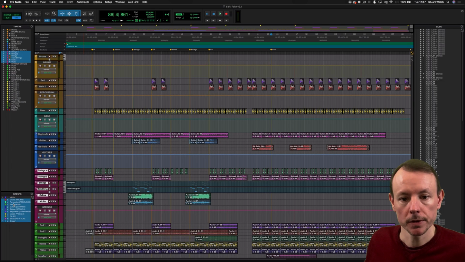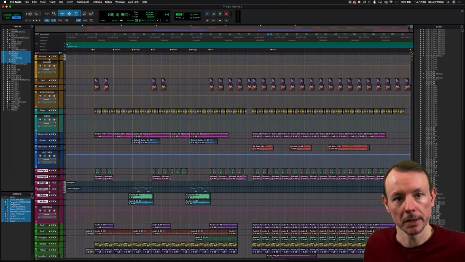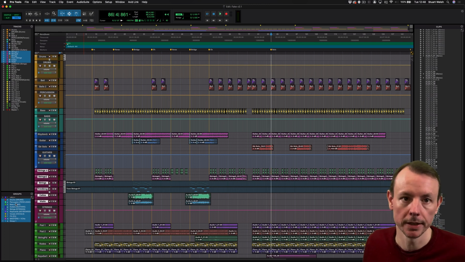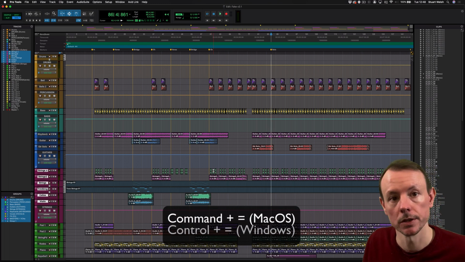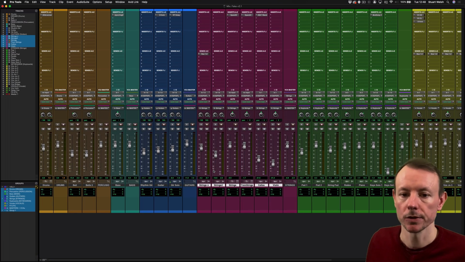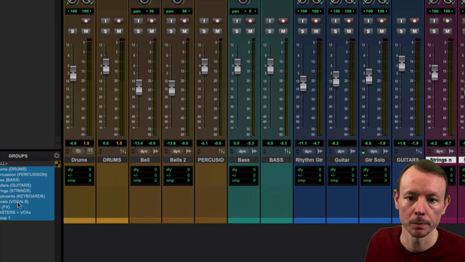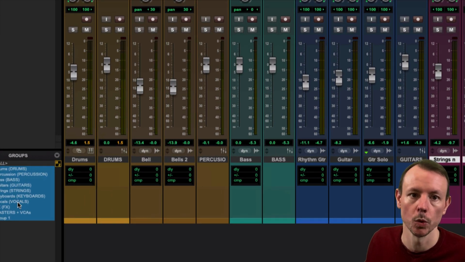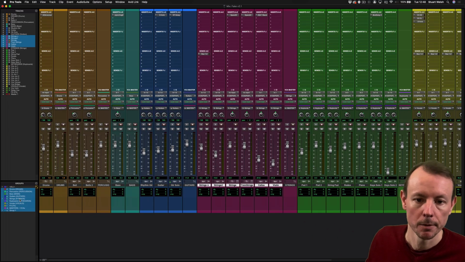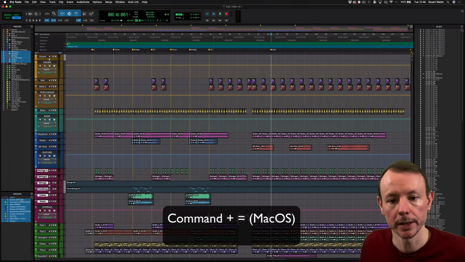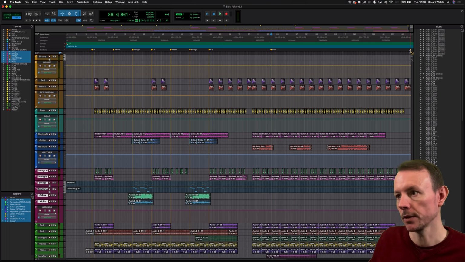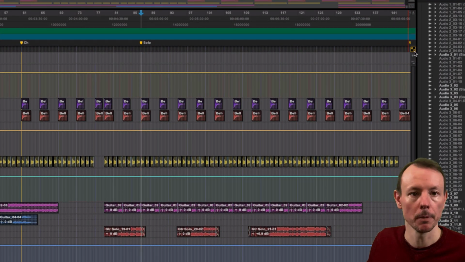So it's important to make use of these focus modes because it makes your keyboard do different things based on which mode you're in. Now, if I toggle into the mix window using command equals, you can use control equals on Windows, you'll see that I'm automatically in groups focus mode because the mix window only has one focus mode. But in the edit window, and I'll toggle back into there with command equals or control equals, you'll see that I'm in keyboard command focus mode up here.